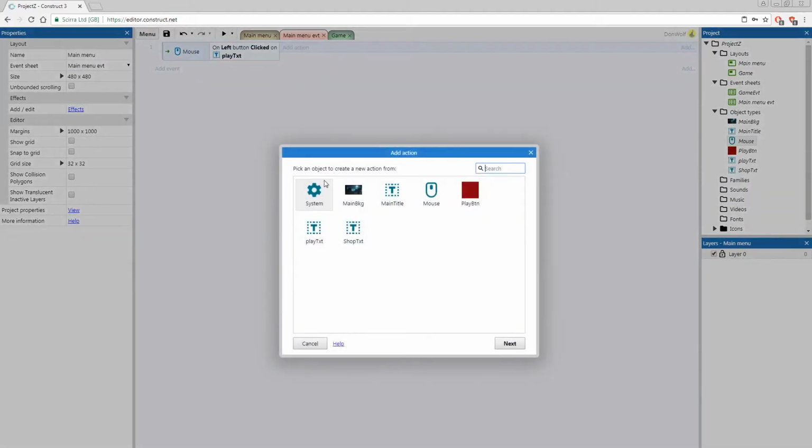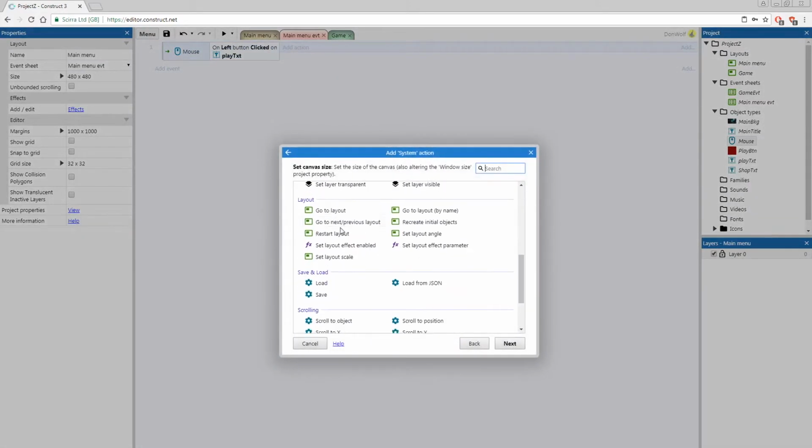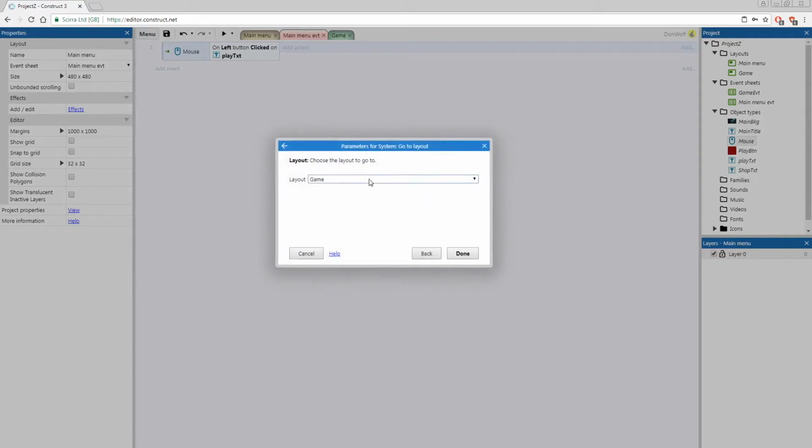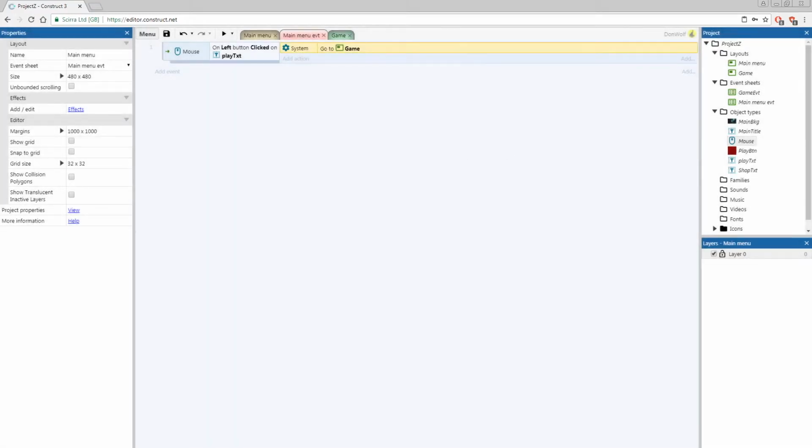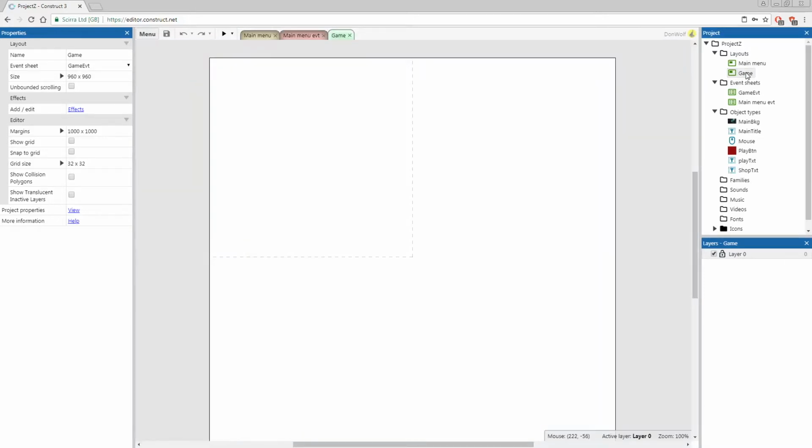And our action is going to be system, go to layout, game. Now that we've got our main menu created, let's start working on our game layout. We're going to come to the top right hand side of our screen and just double click on the game layout. And we're going to change some settings.